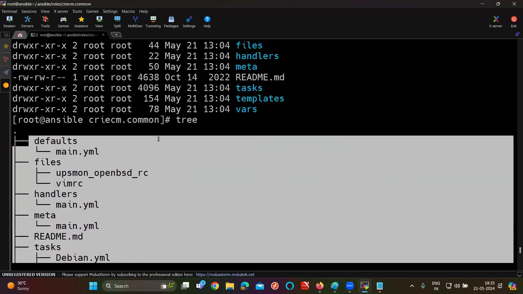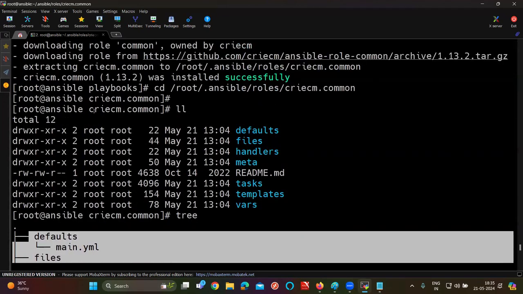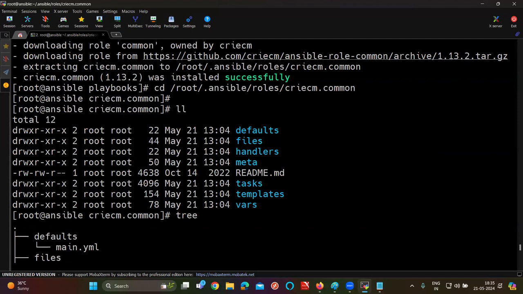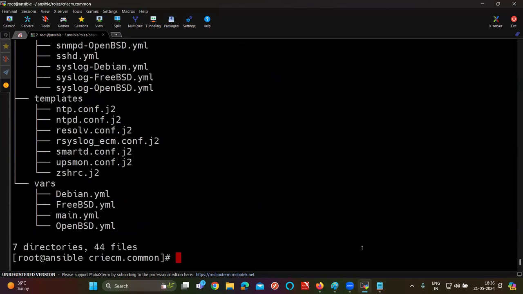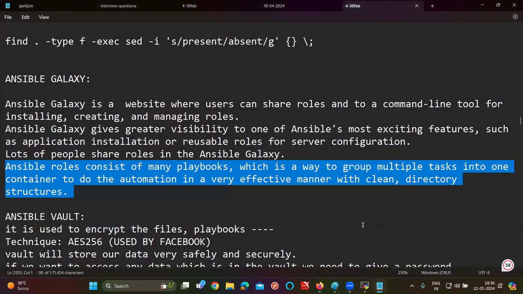automate the work. That means it will consist of multiple playbooks, but all these playbooks are containerized into a single role, or not, sir? I have a role called common. So it is a username, CRIECM, that is the username, guys, and common is the role name. Inside the single role name, am I able to see multiple files or not, sir? What we can do is publish multiple playbooks into the single role itself.